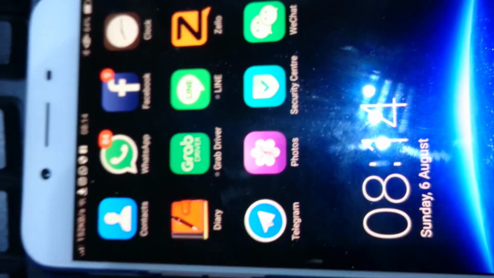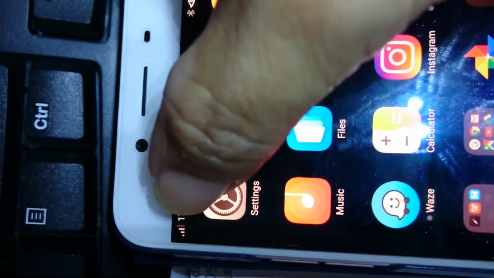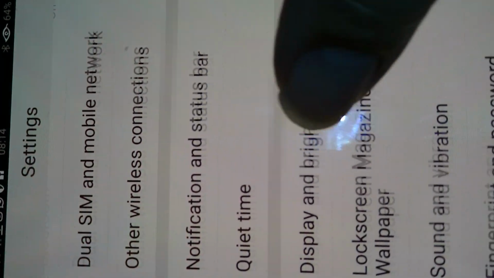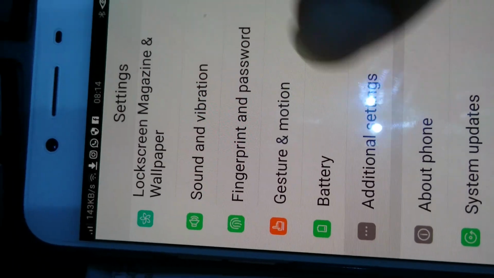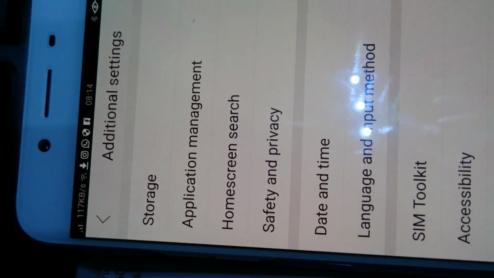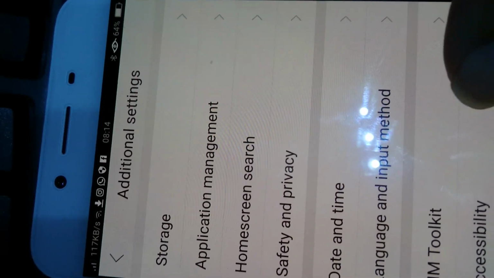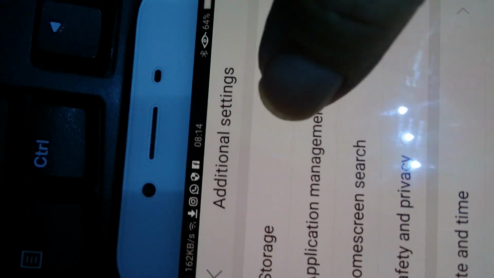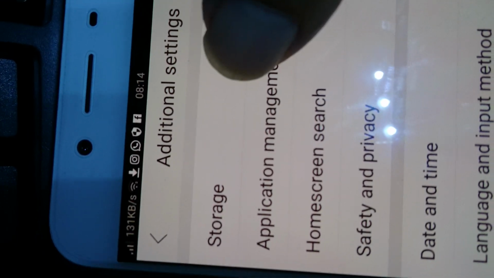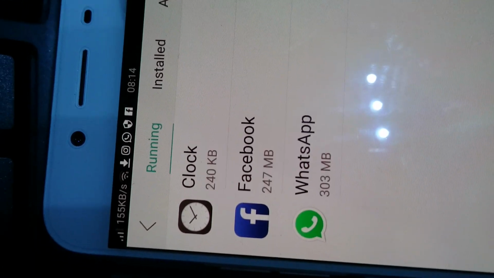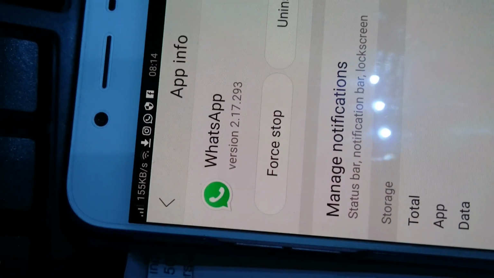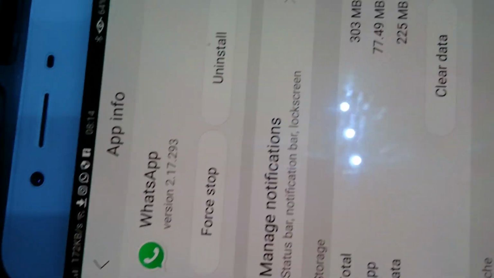First of all, you must go to Settings. After Settings, you scroll down slowly to Additional Settings. After Additional Settings, you go down to Application Management. From this app management, look at WhatsApp. WhatsApp, okay? You clear the cache first.